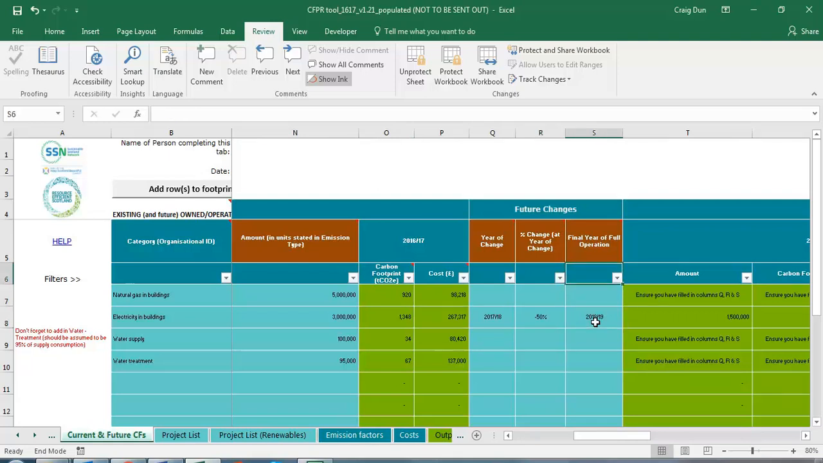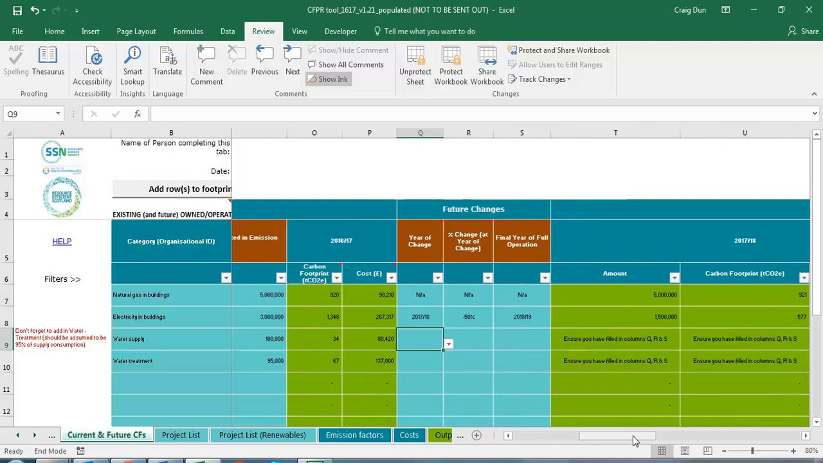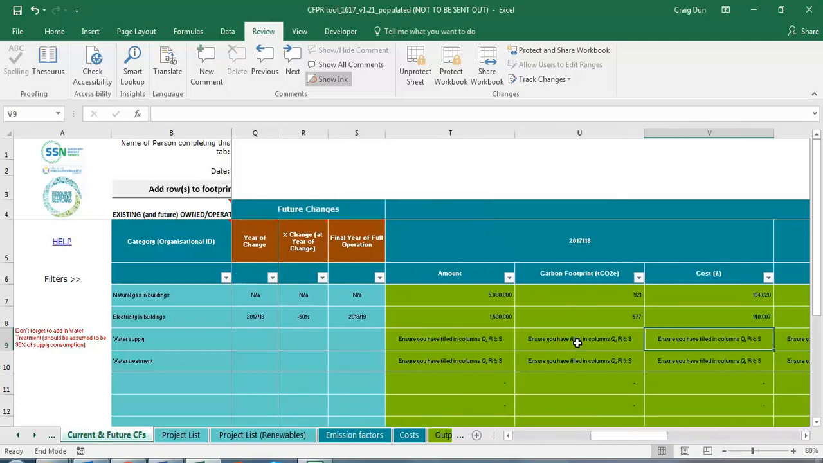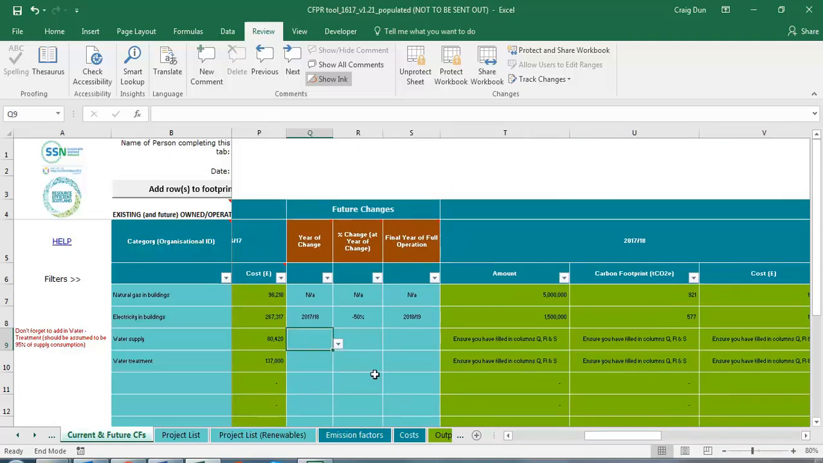If you are not aware of any other changes to your estate, simply select NA for all of these columns. Since these columns are headed brown, they must be completed for the tool to correctly work. As a further prompt, columns T onward will also warn you of this. So we must fill in all these cells before continuing.